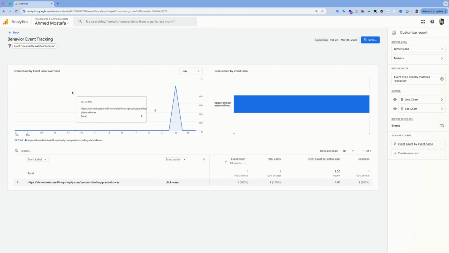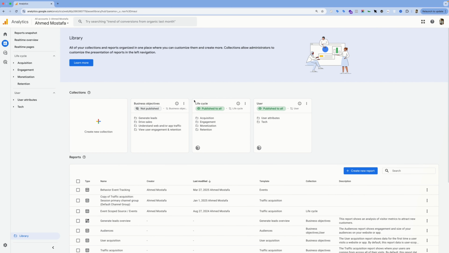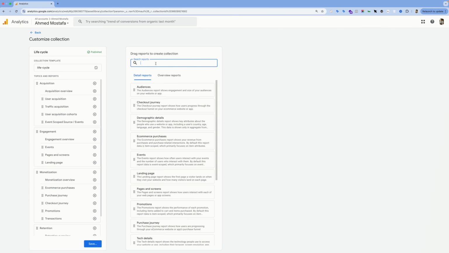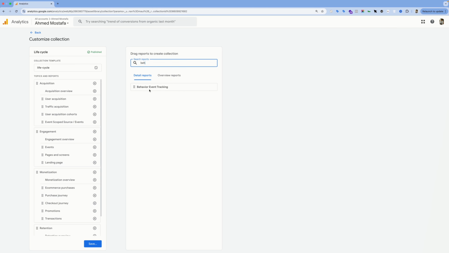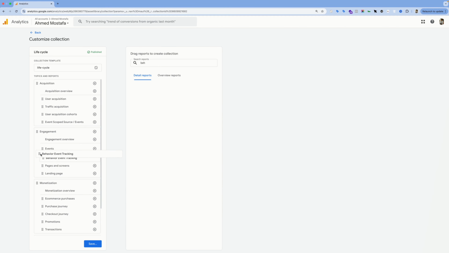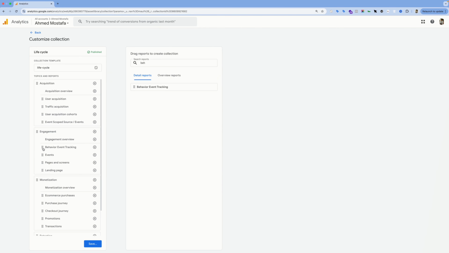So to add this inside your GA4 reports, hit back, and then within the lifecycle category, hit edit, and search for the report name that you have chosen for that report. For me, I have named it behavior event tracking. So you can drag this one and drop it over here under the engagement section before the events report and hit save. Make sure to save changes to the current collection, as if you select save as a new collection, this section would be duplicated, as this is what this option does. So let's select this one.